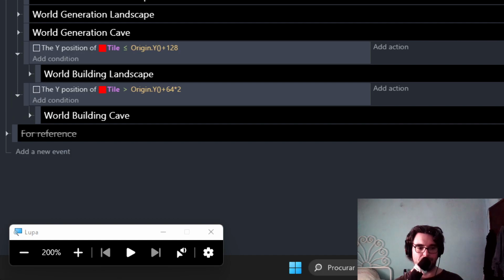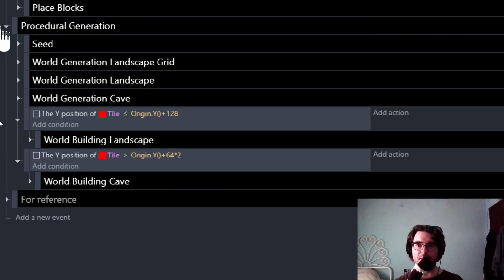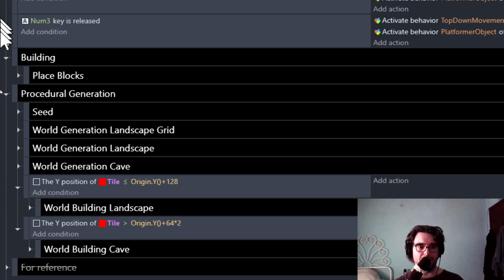Now we're going to go to our events and we're going to populate the surface. And to do so, we're going to go to our landscape. There we go, generate landscape.